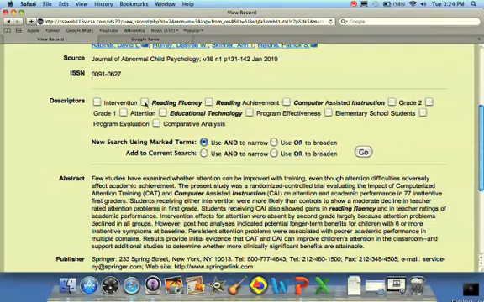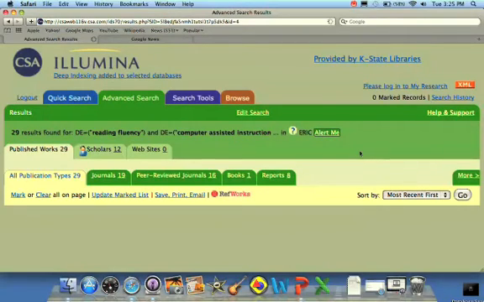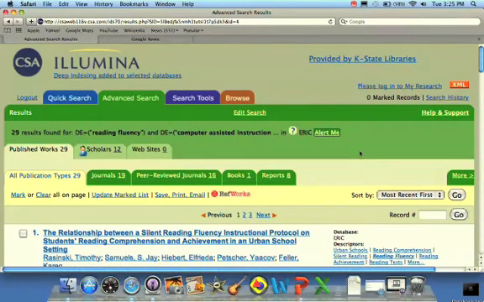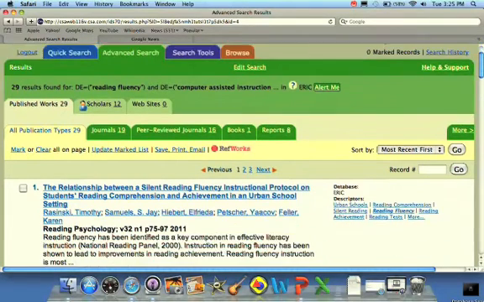So for example, if I select reading fluency and computer-assisted instruction, the default is AND. So if I hit go, what will happen is ERIC will bring back all the articles that have reading fluency and computer-assisted instruction in the descriptor field. This is a much more specific way to search rather than just looking for a keyword in the abstract or the title or other places in the record.